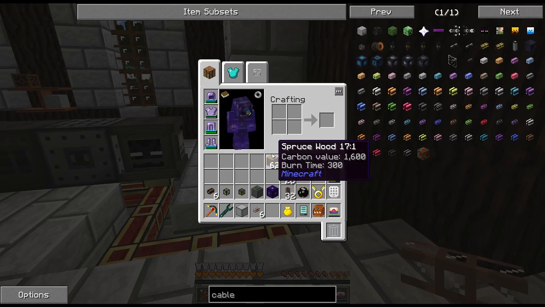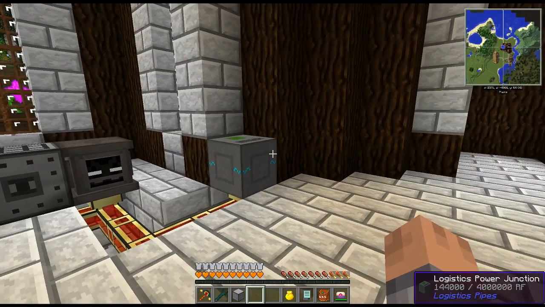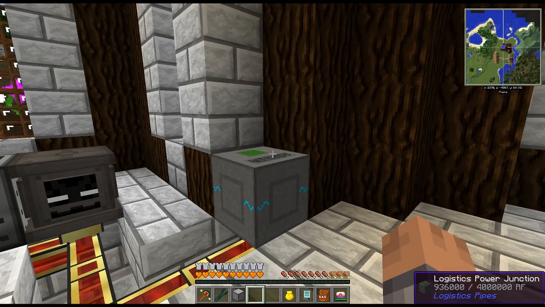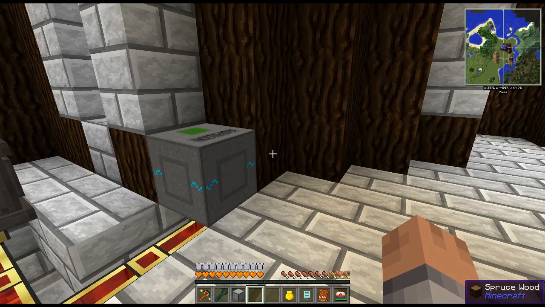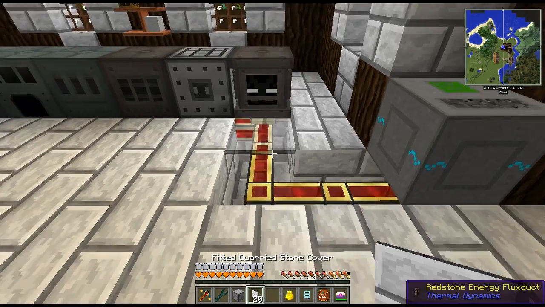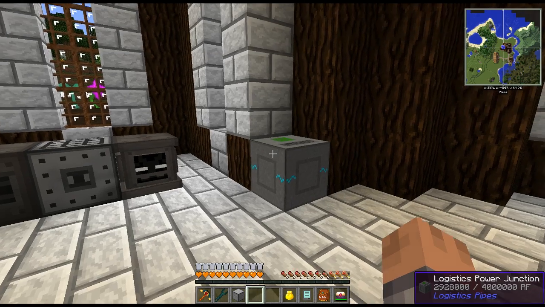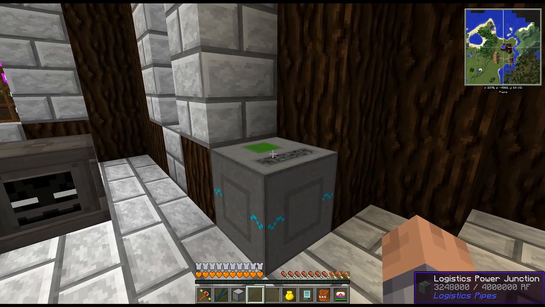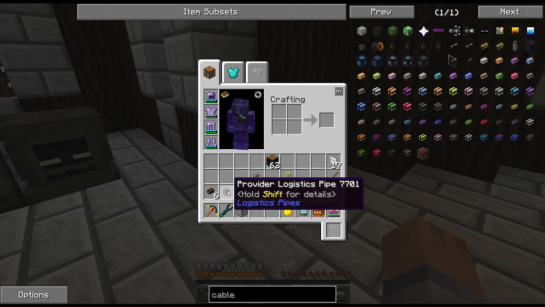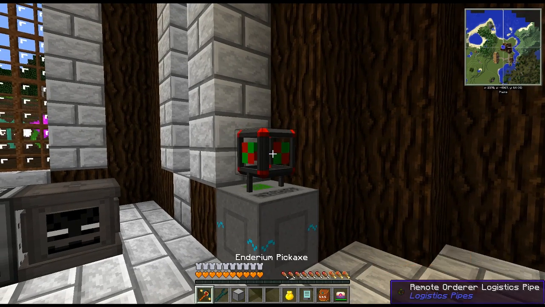So I ran power over here, and what we're going to do here is put the logistics power junction just like that. Oh, bummer. Gonna go here and then up. Let me close this off here real quick, so I don't need to worry about this anymore. And we are going to, because I cannot connect anything to the top. I'm pretty sure I can't. Let's try it out real quick. Yeah, you guys see it does not connect to it.